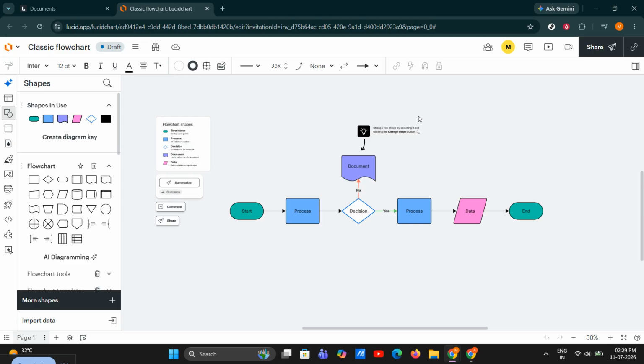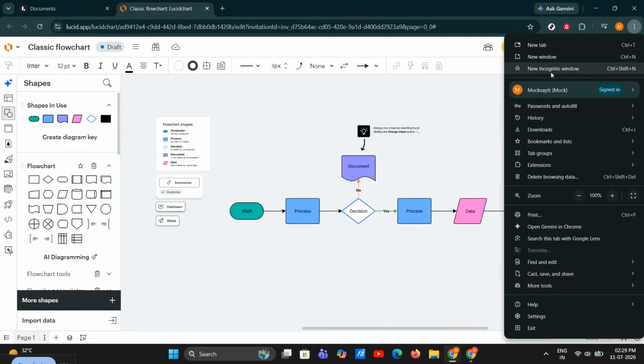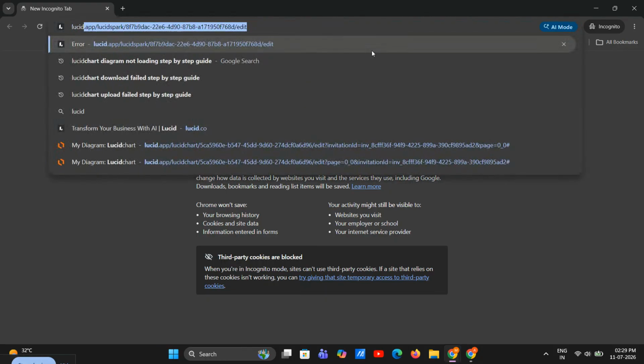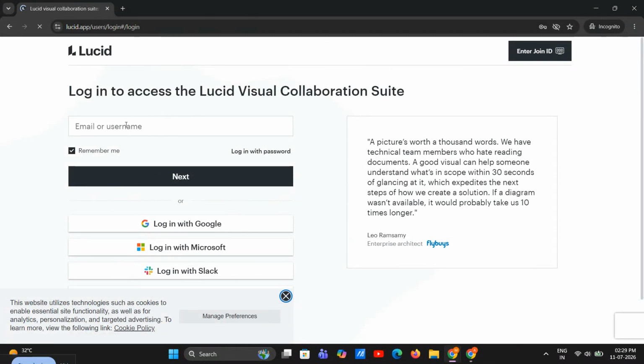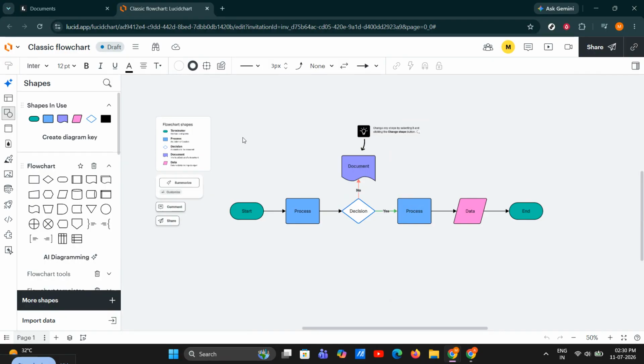The first thing you want to do is open an Incognito window. This is a really important test because it helps you figure out whether the problem is coming from your browser settings, saved data, or extensions. If you're using Chrome, click the three dots in the top right corner and choose New Incognito window. If you're using Edge or Safari, open a private browsing window instead. Once the private window is open, go to lucidchart.com, sign in, and try opening the diagram again. If the diagram loads in Incognito, that usually means your regular browser profile has cached data or an extension that's interfering. If it still doesn't load, don't panic, because we've got more fixes to try.